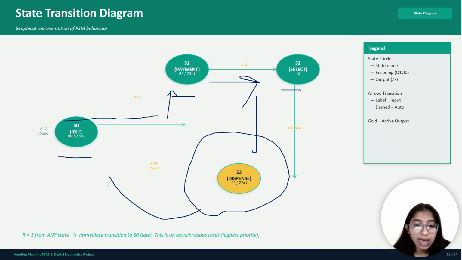It looks like a cycle. This is shown by the dashed gold arrow labeled auto reset. There is also a self loop on S0 when P equals 0. The machine stays in idle. Most importantly, look at the note here. If R equals 1 from any state S0, S1, or S3, the machine immediately jumps back to S0. This is an asynchronous reset with the highest priority in the system.